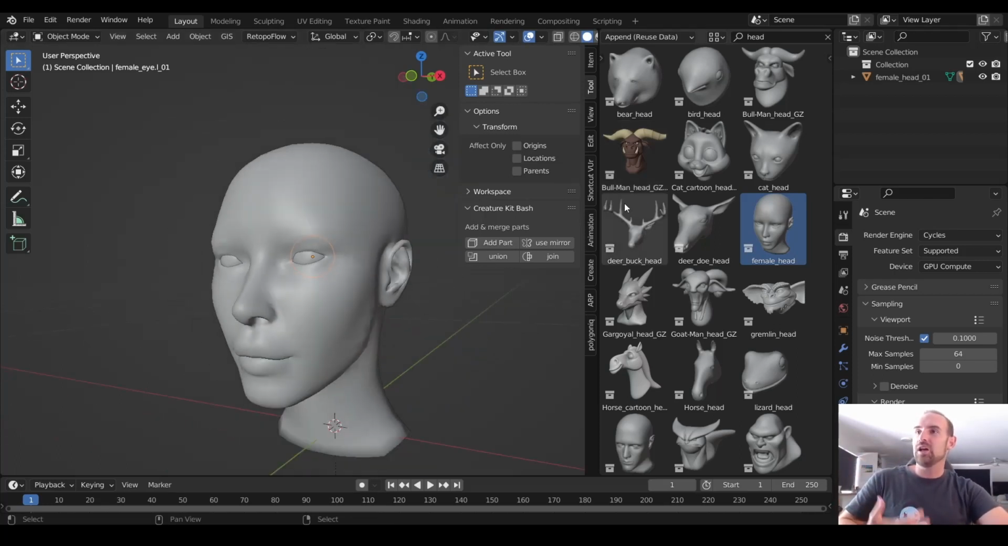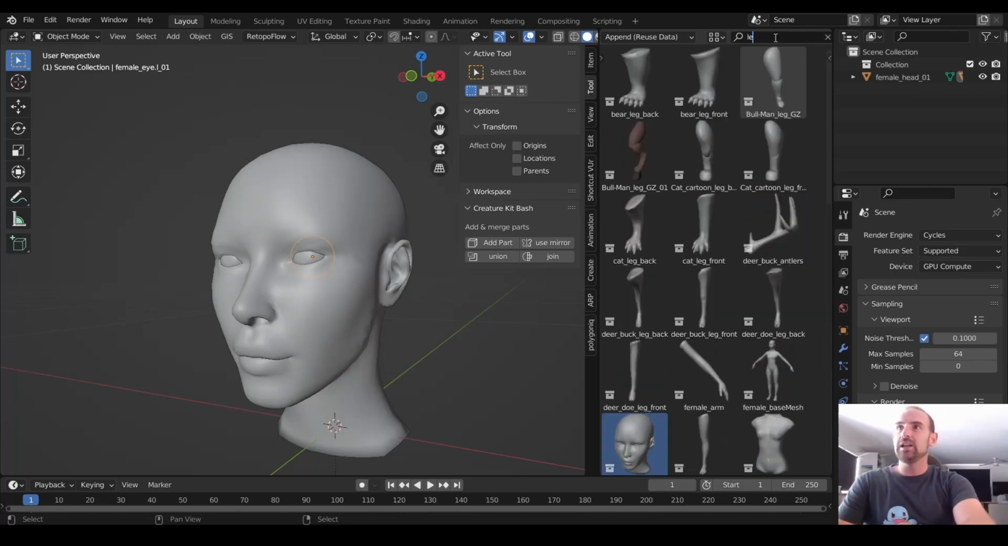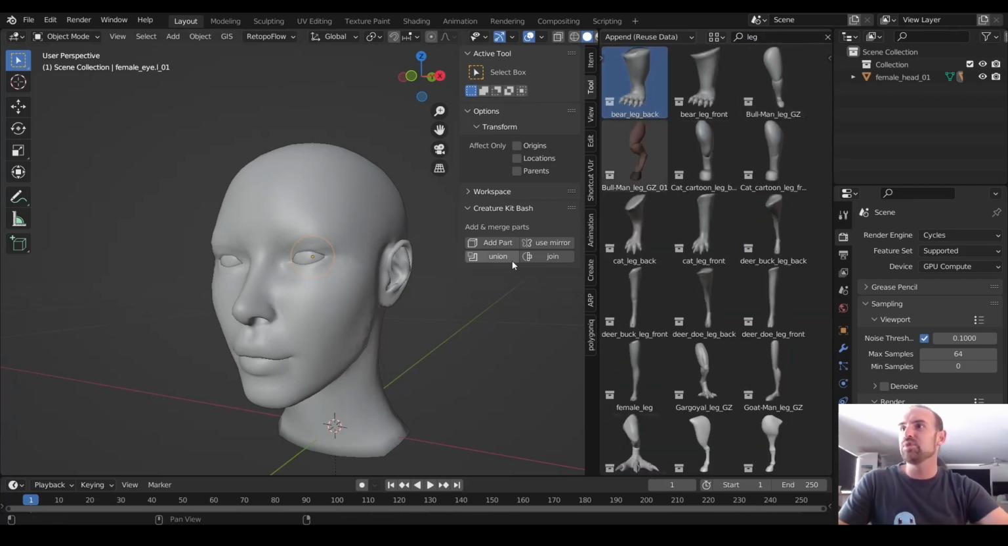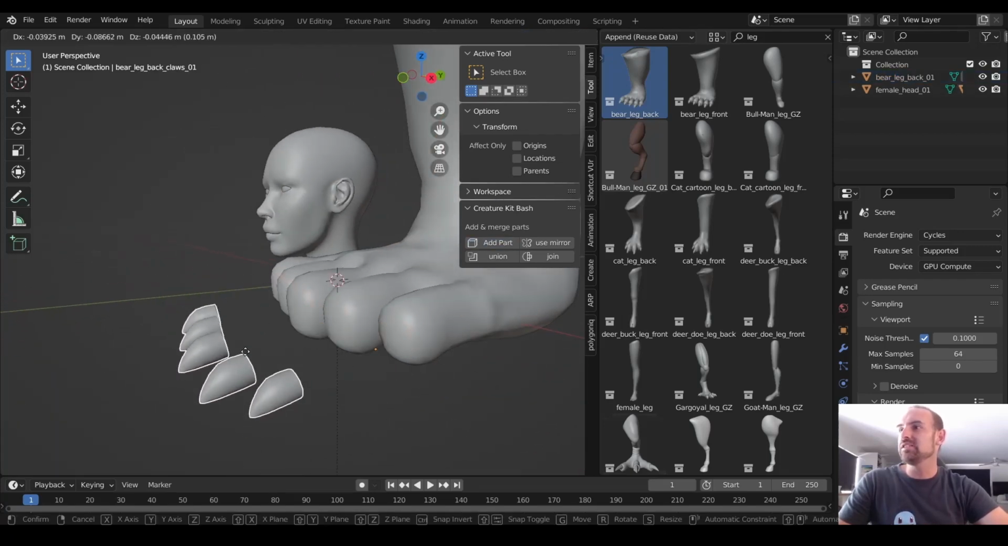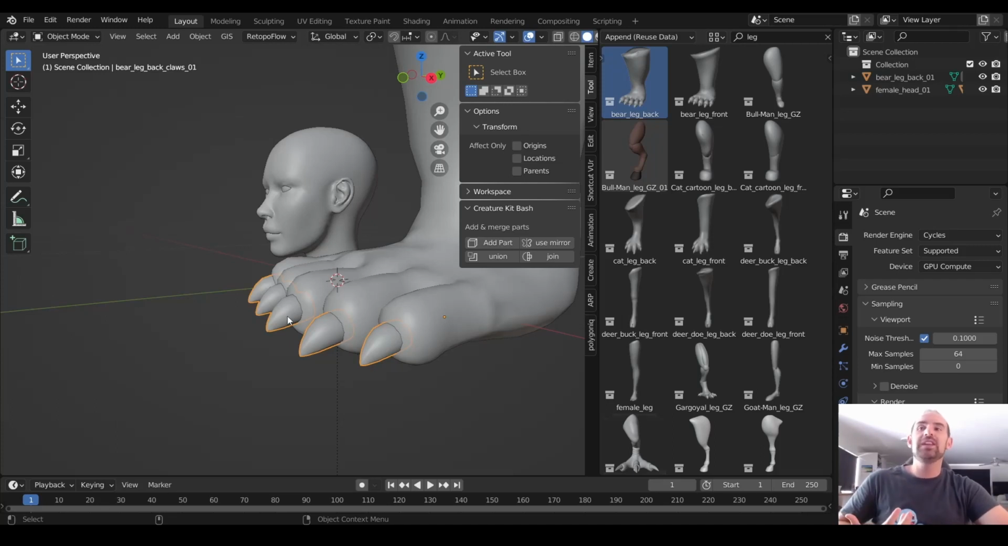Most of the heads have eyes and teeth and stuff in them. And if I just look at, let's say, the leg, let's bring in a bear leg, you can see that he also has separate claws. So just be careful. Make sure that you're only selecting the bits that you actually want to merge and not all the extra pieces that come with them.